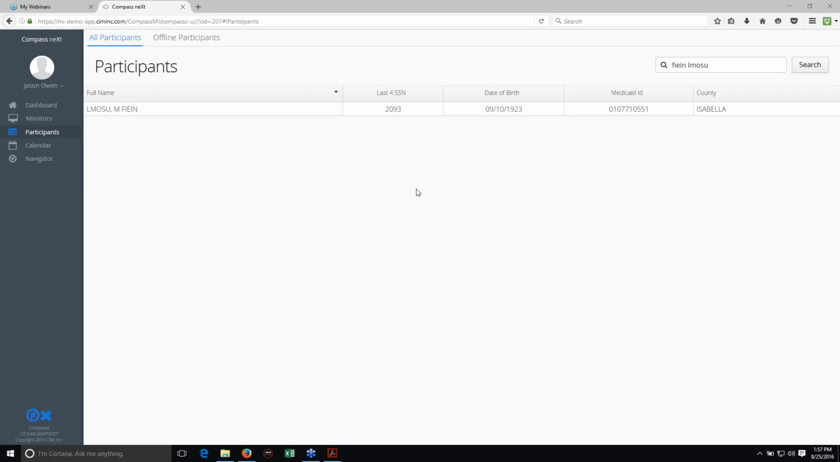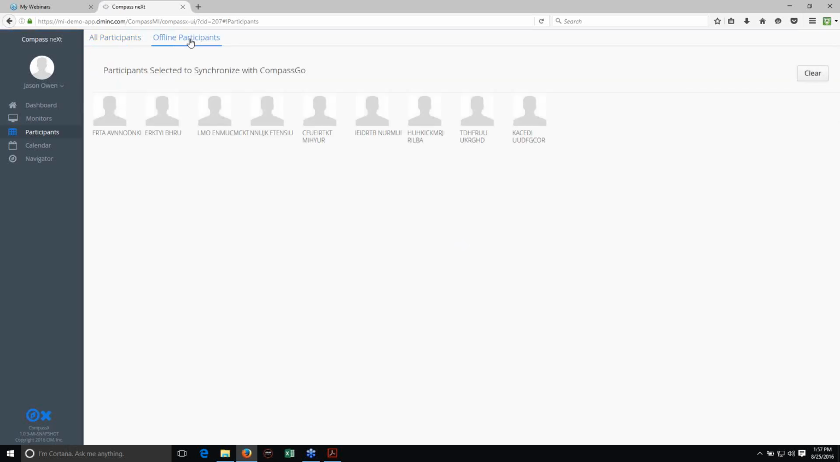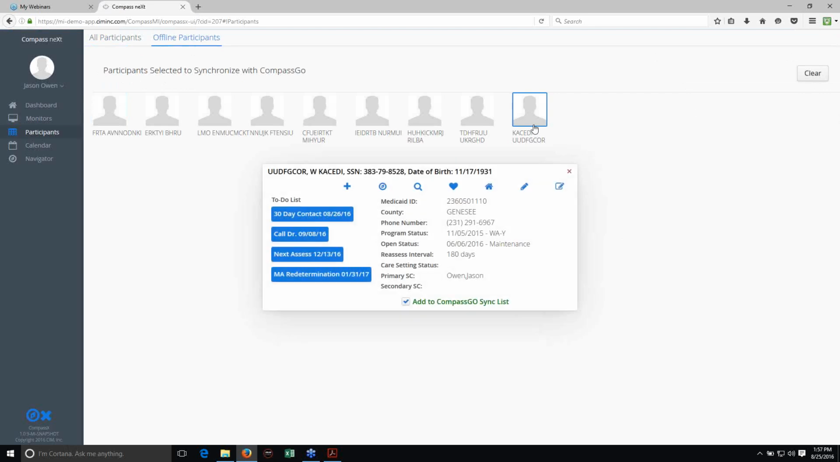Okay. So that's it for participants. There's another tab in here though that's called the offline participants. This lists all the people that currently are going to synchronize to Compass Go. So right here you know who they are. You can click them and hey, participant summary again, right? So you can uncheck and then they're going to disappear. Check them, they show back up.